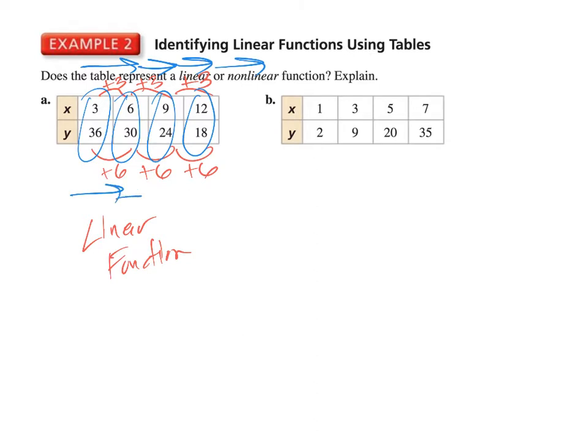And as we do, the same rate of change takes place for the x's. We're adding 3 on each time. And then the same rate of change takes place for the y. We're adding 6 on each time. And if that's the case, then you're going to get a line when you graph it. So it's a linear function.